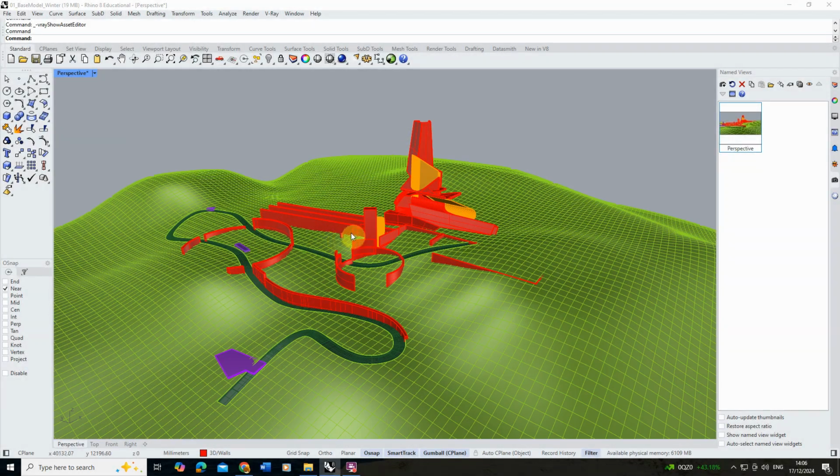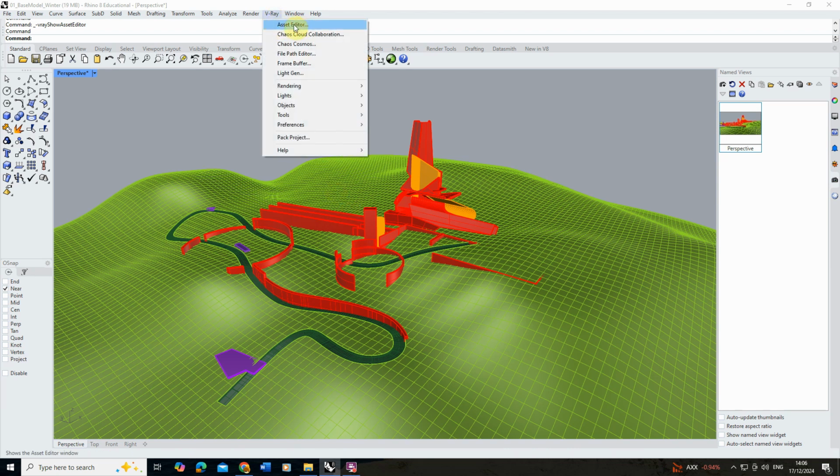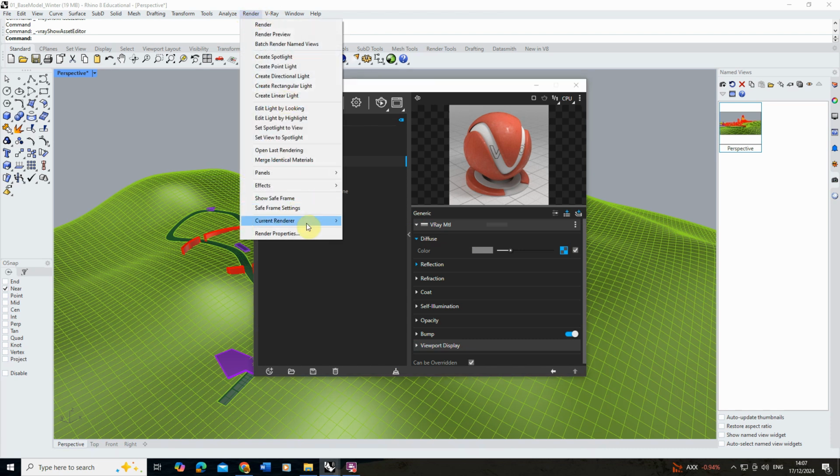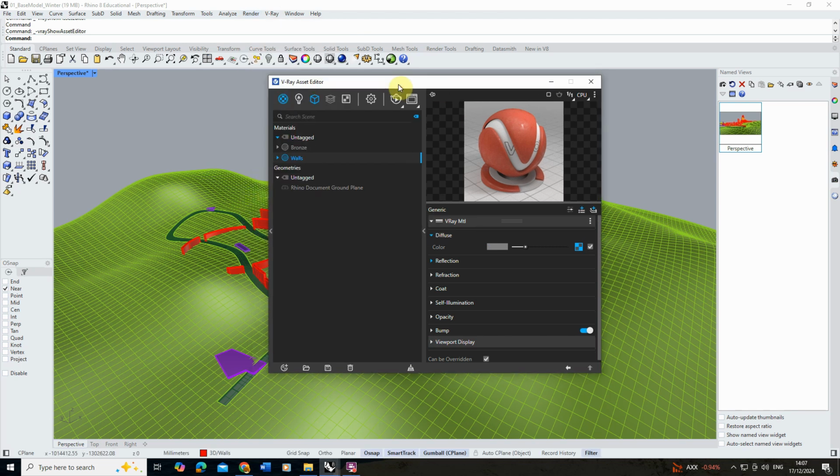To do this we're going to first start by setting our lighting in our scene, and I'm going to do this by just going into VRay at the top here and opening up VRay's asset editor. You also want to make sure, just under your render settings, that your current render is also set to VRay, so it uses this as your default render engine when rendering this scene.